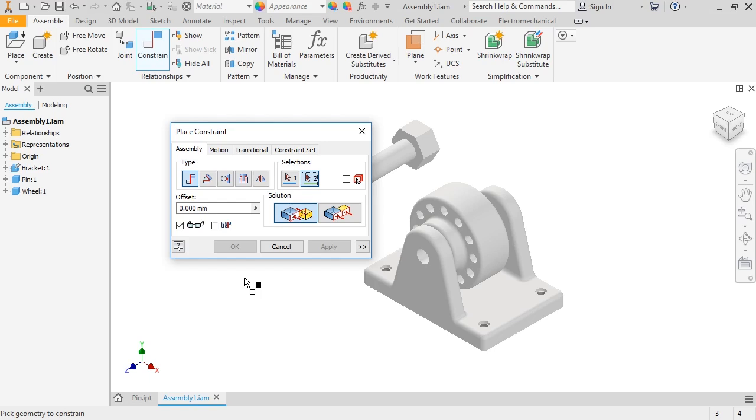When these parts were designed, I incorporated symmetry around the default reference planes of each of these parts. I can now take advantage of those reference planes when adding constraints. To do this, I'll make sure the first selection box is active in the Place Constraint window, then expand the bracket in the browser as well as its origin folder.